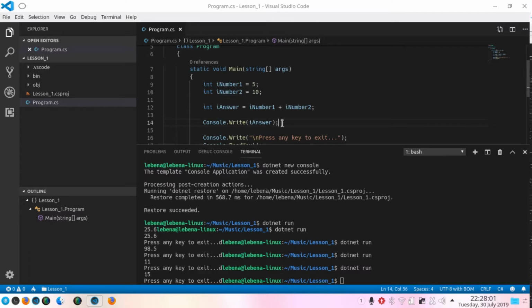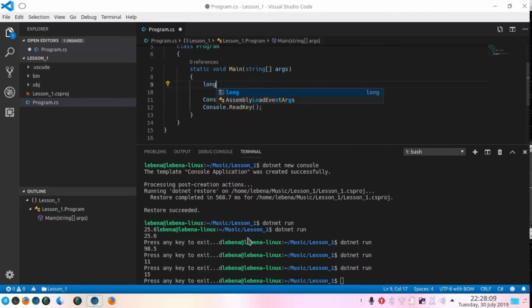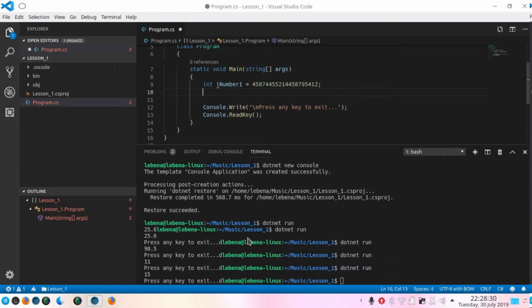So what I've shown you so far is data types for working with numbers. Also we have long. Typically when you have a very large number, maybe you want to use a billion or a million, so you use a long. Suppose I say iNumber1 is equals to this number. Each data type has a maximum number that it can store.